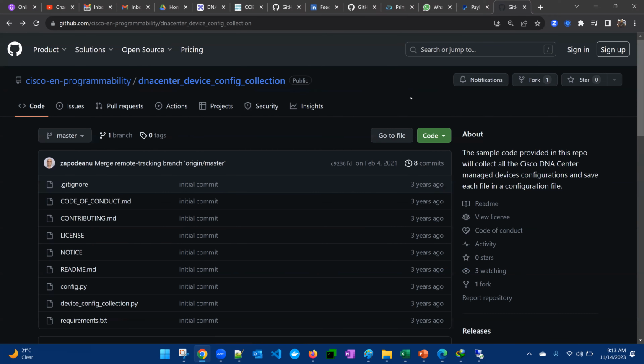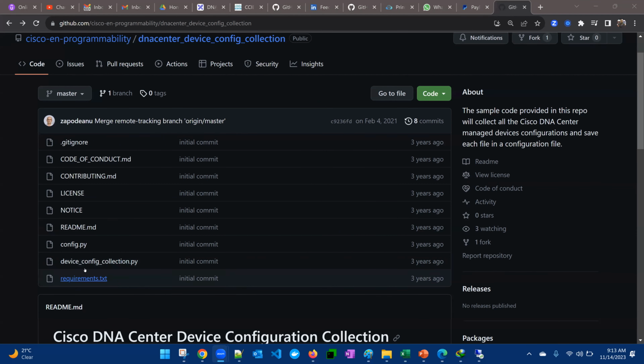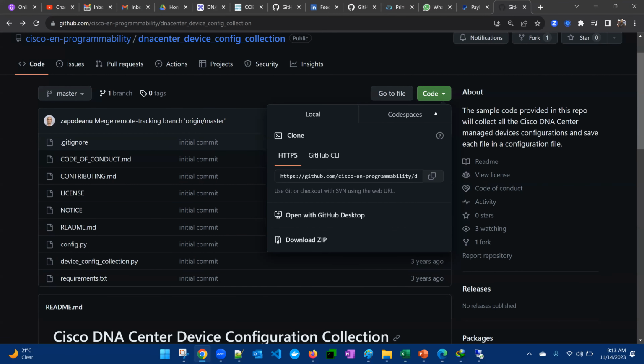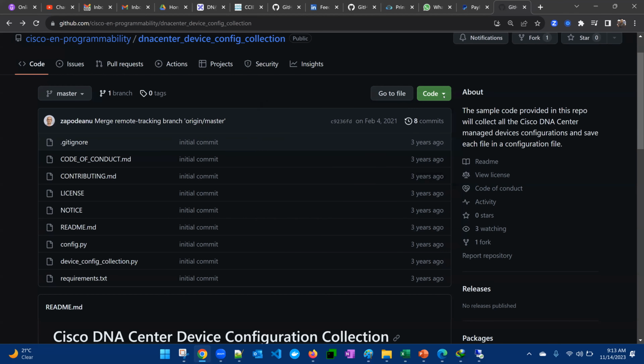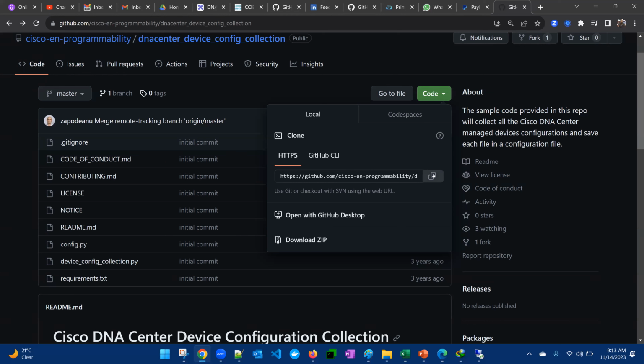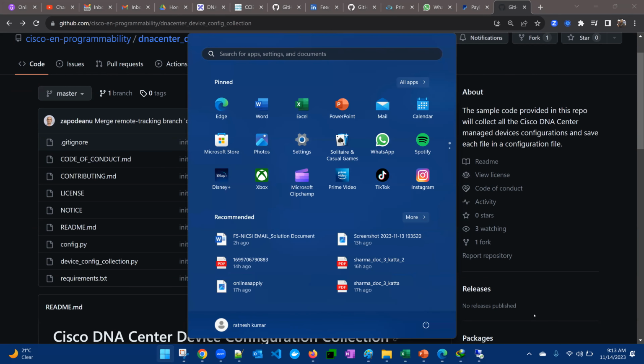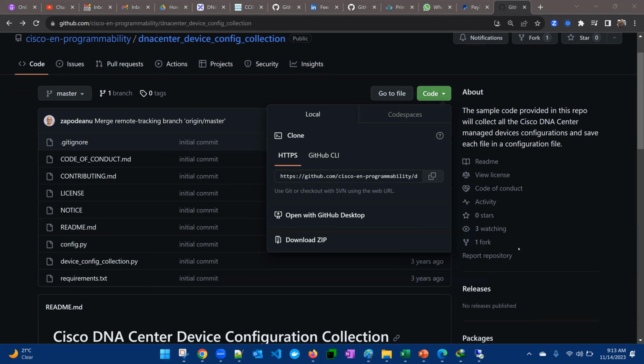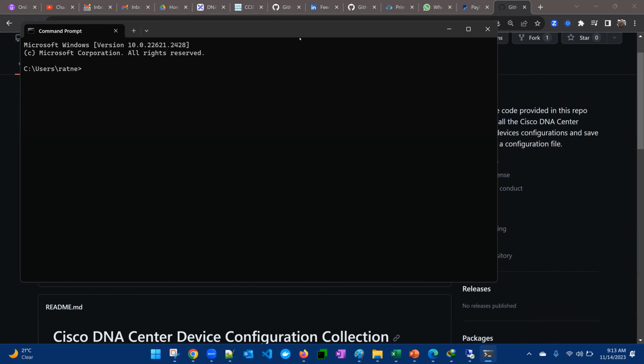So what do you want? From DNA, we want to take the device configuration collection. So you can see these are the programs here. What you can do, simply click on the code, and you have the option to copy this. Here you can see this copy button, click there, go to your CLI. In my laptop, I have Python installed. If you are doing this for the first time, you install Python, or suppose you don't want to install Python, then you do one thing.